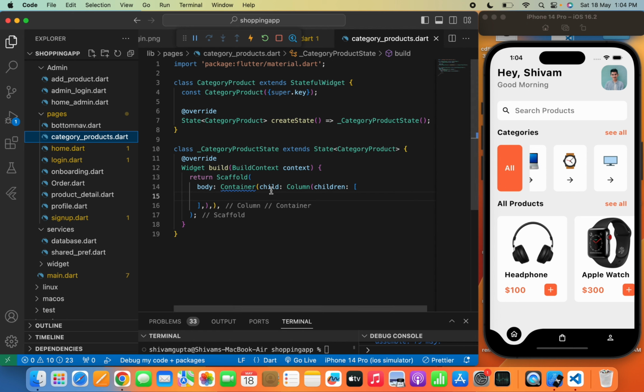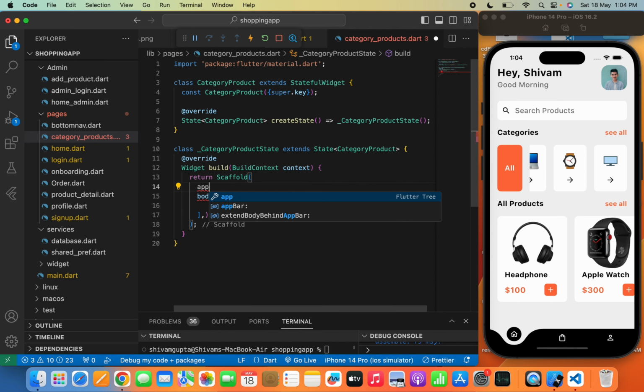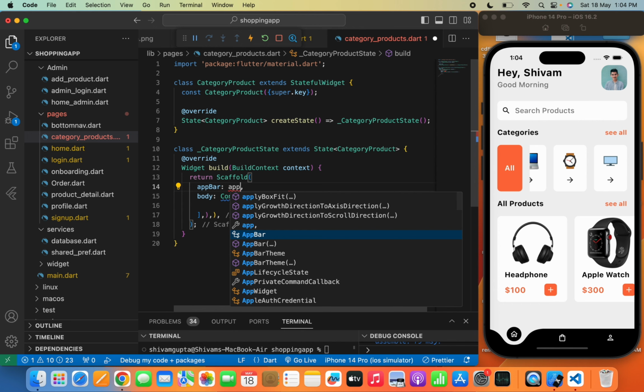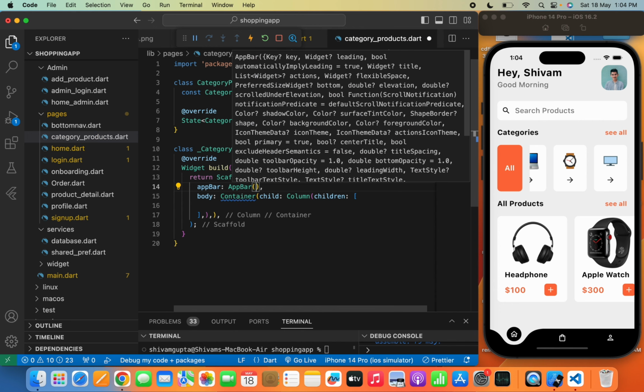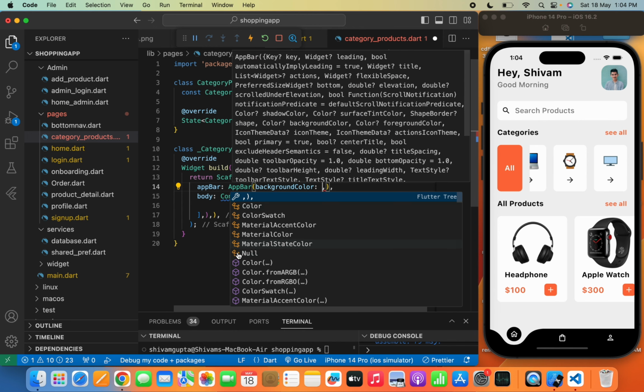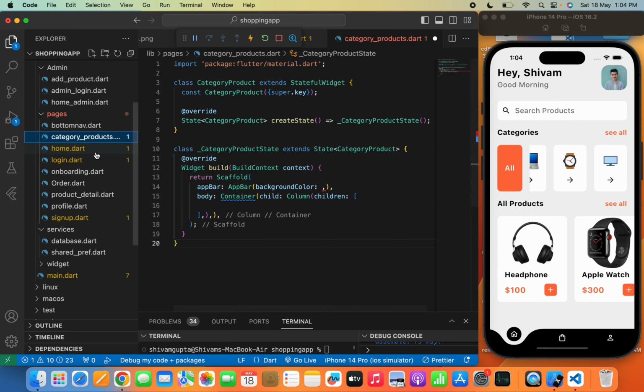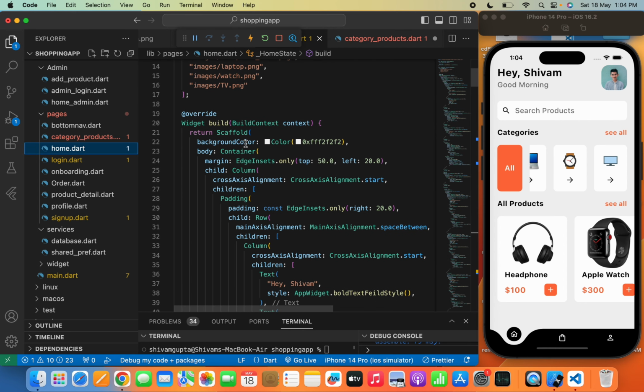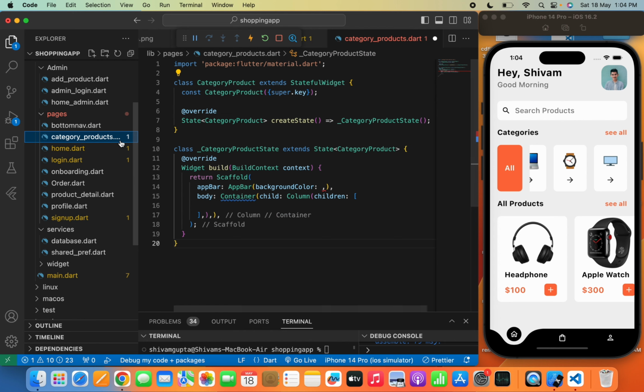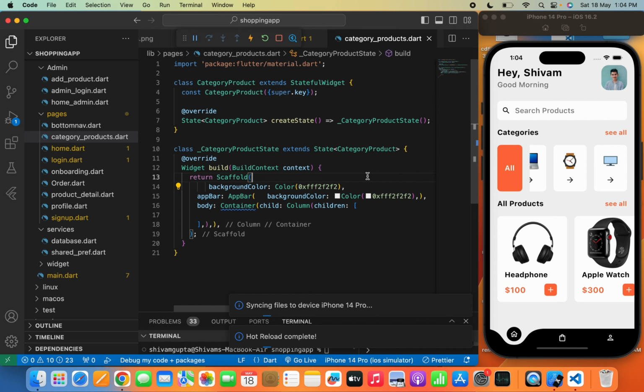Let me show you how we can show the products in the form of a grid view. First we need to pass an app bar where we can show the back arrow, and we can simply pass a background color. I'm going to use the color that we have already used in our home page, and paste it over here. We'll pass the same color to our scaffold widget.